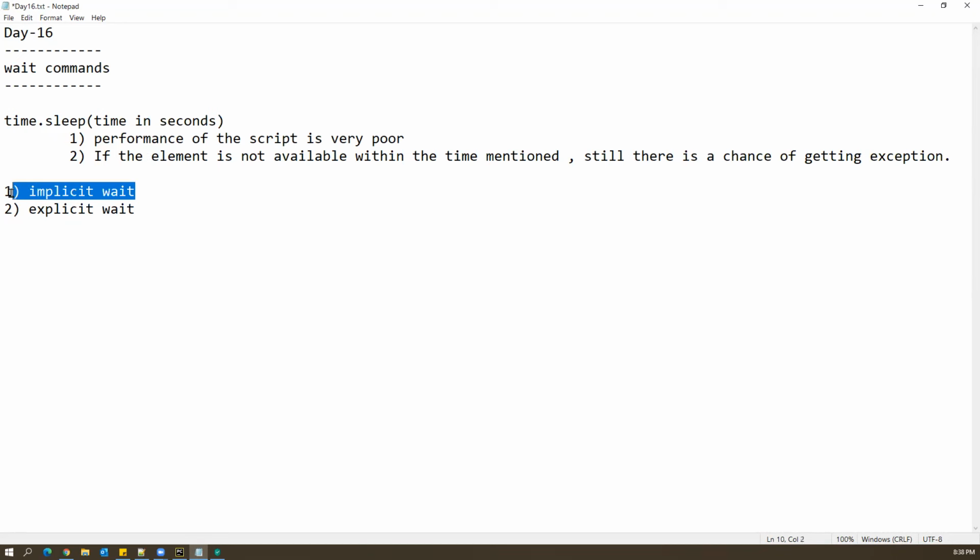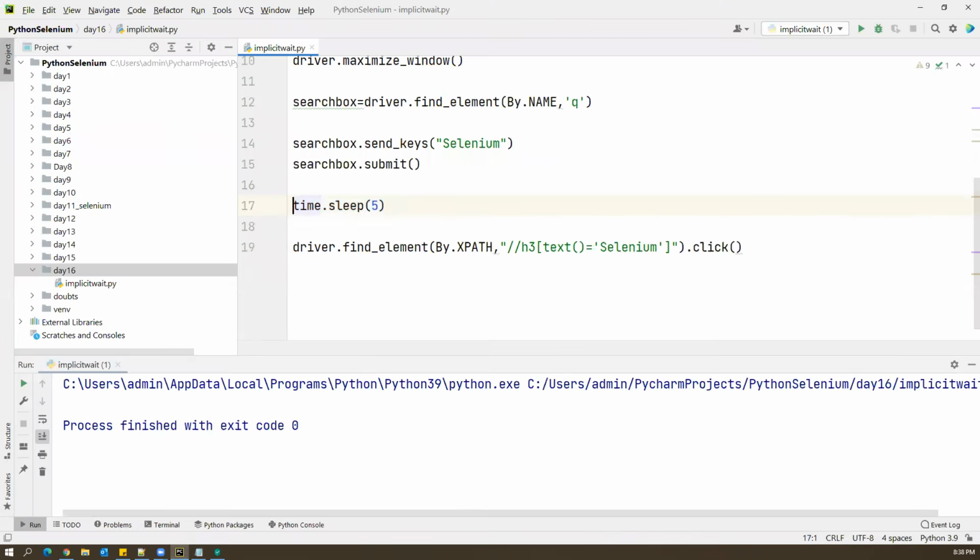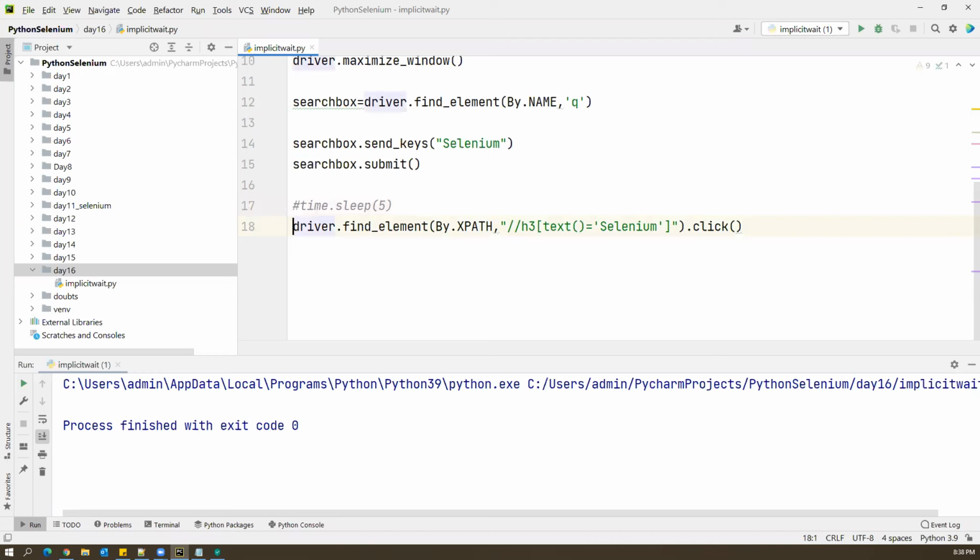Implicit wait comes from Selenium WebDriver. Selenium WebDriver provides implicit and explicit waits especially because, to work with these wait statements, we need to work with the elements directly. We are interacting with the elements. So now we'll see how to work with the implicit wait. Here, let me just comment out this time.sleep, and let's see how to use implicit wait in your script.